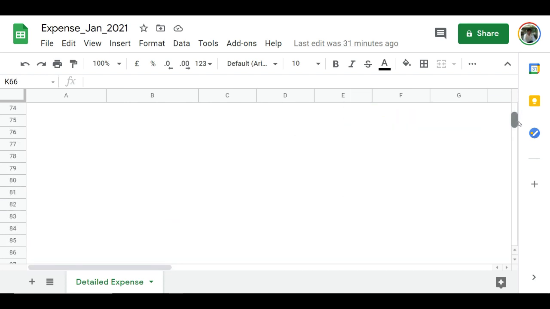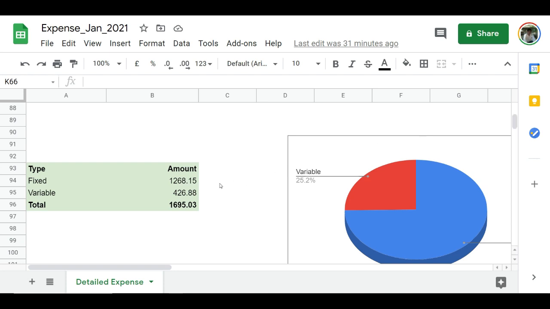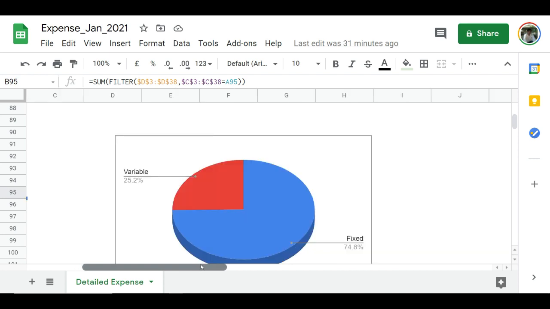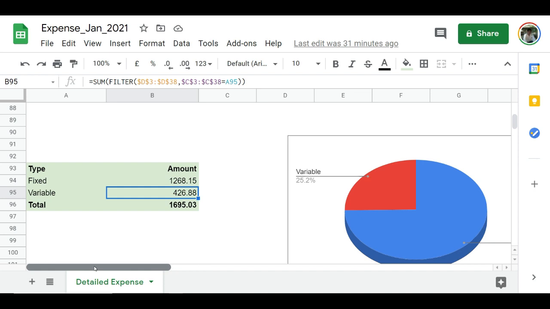And now let's look at the fixed and variable cost. The fixed cost is around 1268 euros, and variable cost is 426 as of January. So if you see, around 74% is the fixed cost, which I can't do anything about, and 25% is the variable cost, which is really good in my opinion.